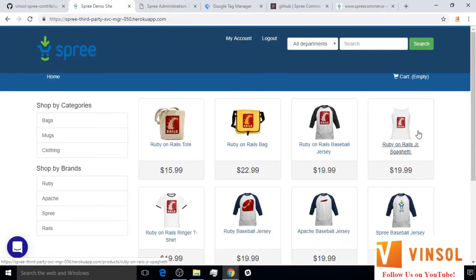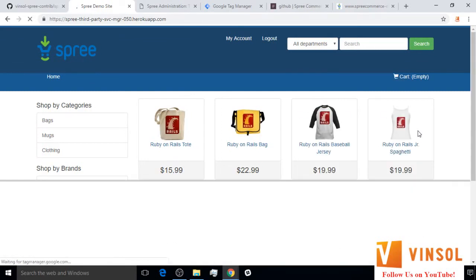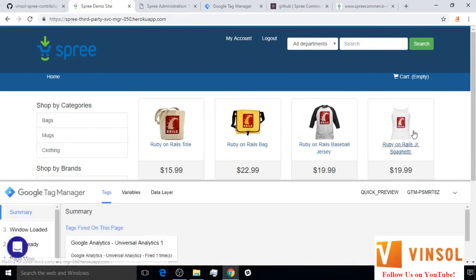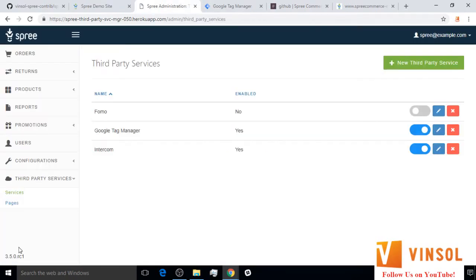Here on the SpreeCommerce front-end store, let's go ahead and refresh the page. As you can see, a Google Tag Manager dashboard appears, and on top of that, an Intercom widget appears, which is funny by the way. Let's go ahead and disable both of these services now.